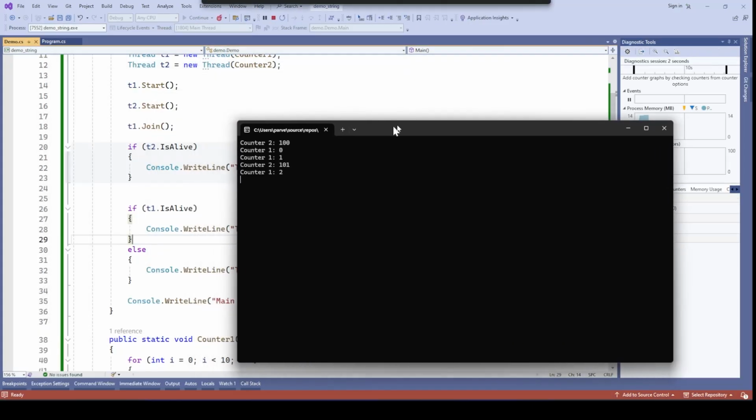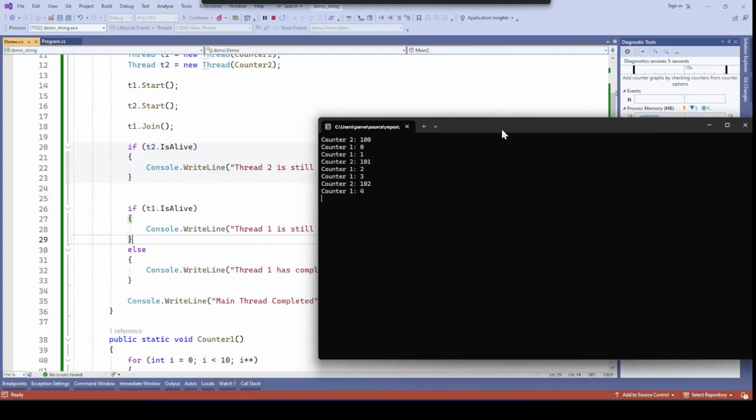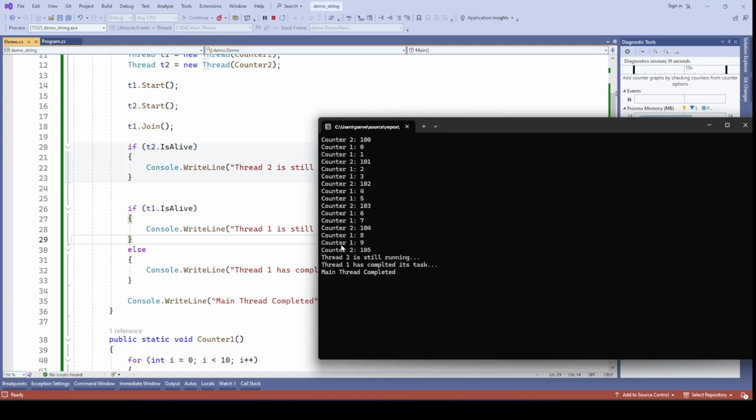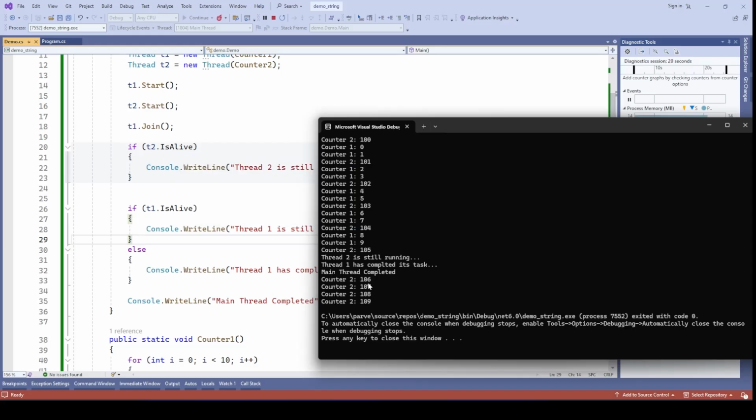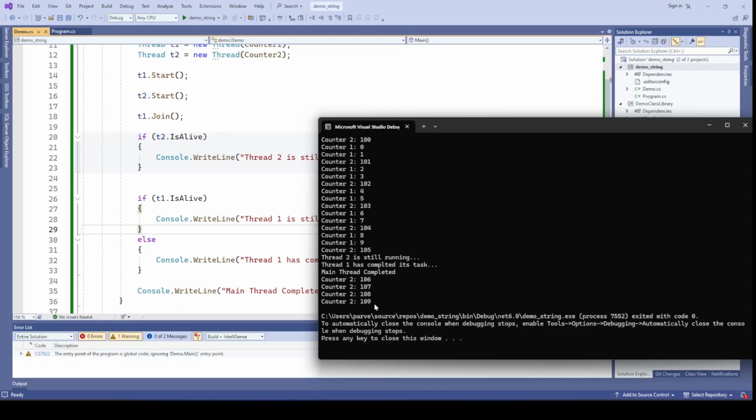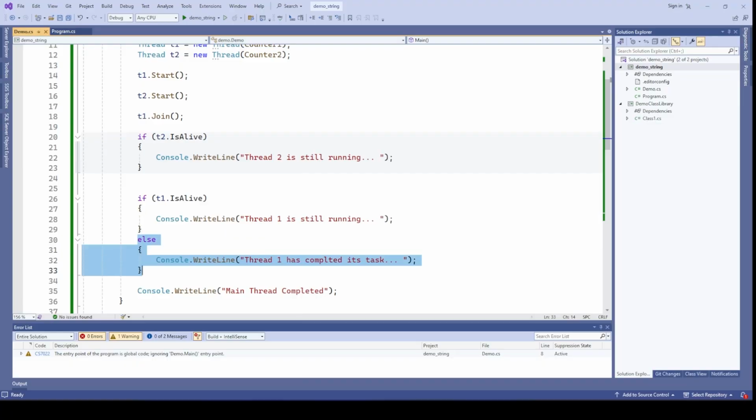Okay, my counter 2 and counter 1 both have started. Now counter 1 has reached 9, so it will terminate there. That's why we see the message thread 2 is still running, because t1.isAlive will give true, because thread 2 still has to print some more numbers, but thread 1 has completed its task.